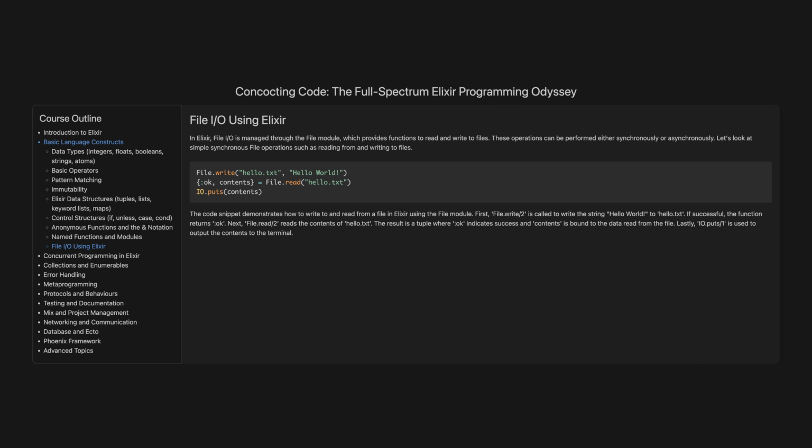First, File.write/2 is called to write the string "hello world" to hello.txt. If successful, the function returns :ok. Next, File.read/1 reads the contents of hello.txt. The result is a tuple where :ok indicates success and contents is bound to the data read from the file. Lastly, IO.puts/1 is used to output the contents to the terminal.